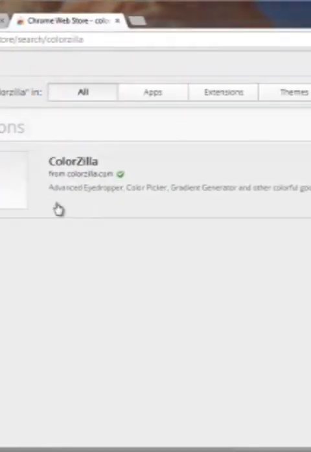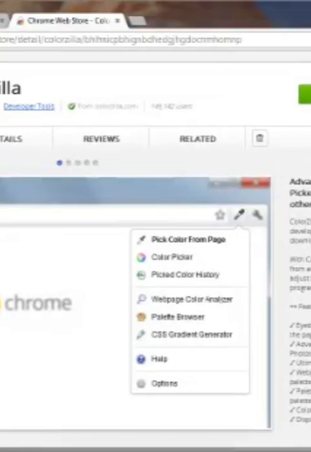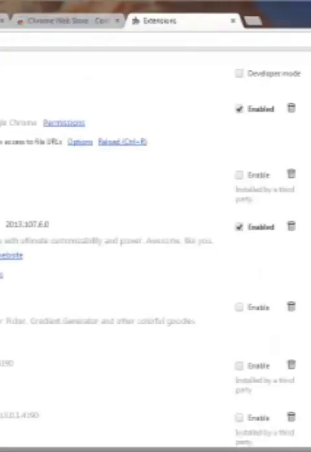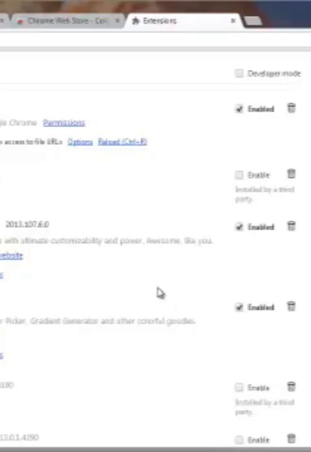Let me show you. I've already got this one installed, but at this point you would just click on this, click on the add to Chrome, and this is already added to mine. So I'm going to go over to my extensions here, go to Tools, go to Extensions, and I've got a lot of mine turned off just to increase the speed of my browser. But right here is ColorZilla, and I just want to enable it. And you see it just puts it up right here.